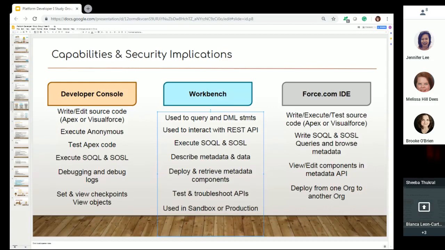Cool. The many, many things we can do with the many different options we have here. And then for the force.com IDE, you can write, execute, and test source code. And again, like in the dev console, can be Apex or Visualforce. You can also write SOQL and SOSL. You can browse the metadata. You can view and edit components in metadata API. And you can also deploy from one org to another.